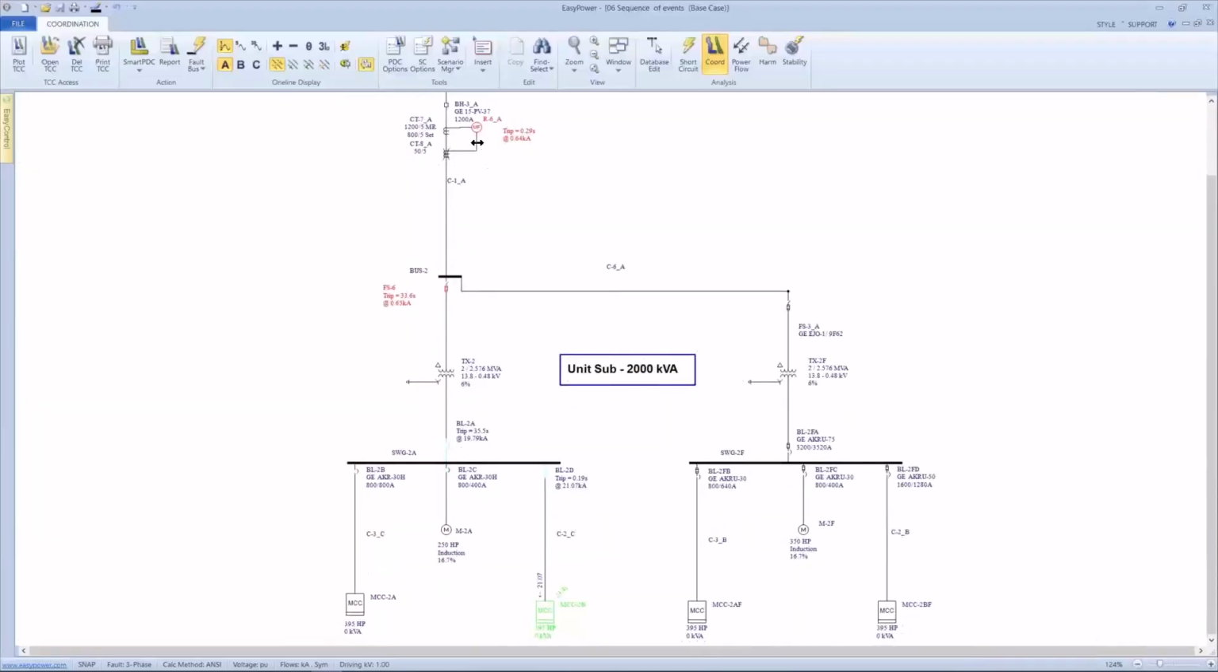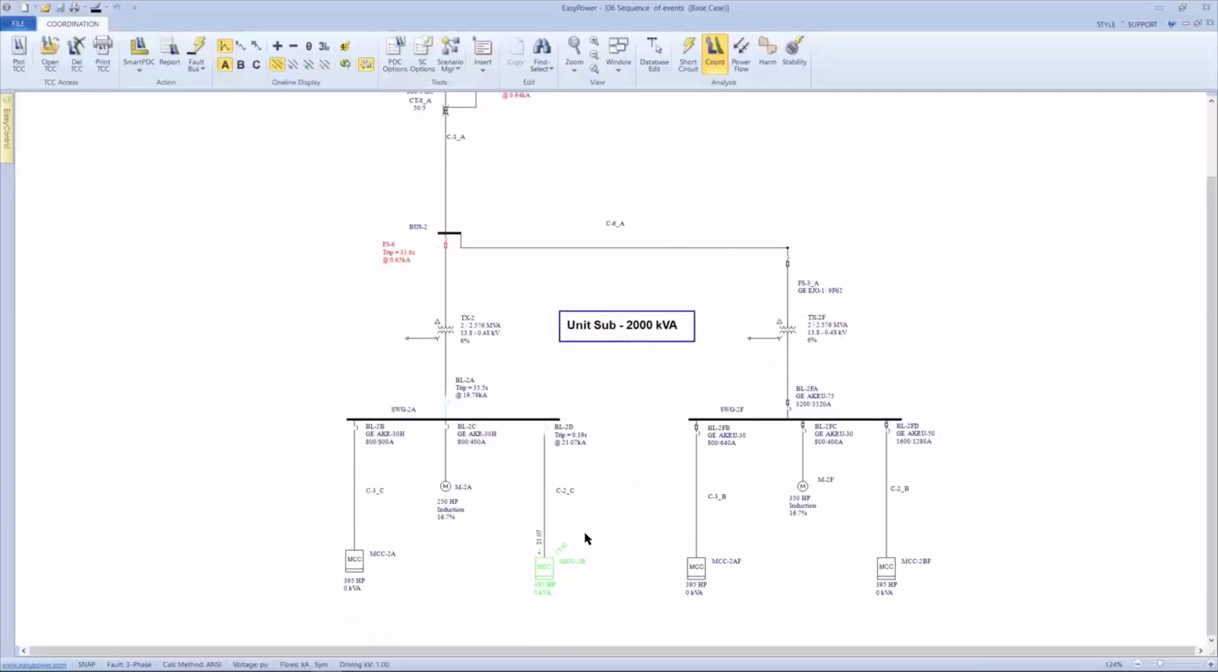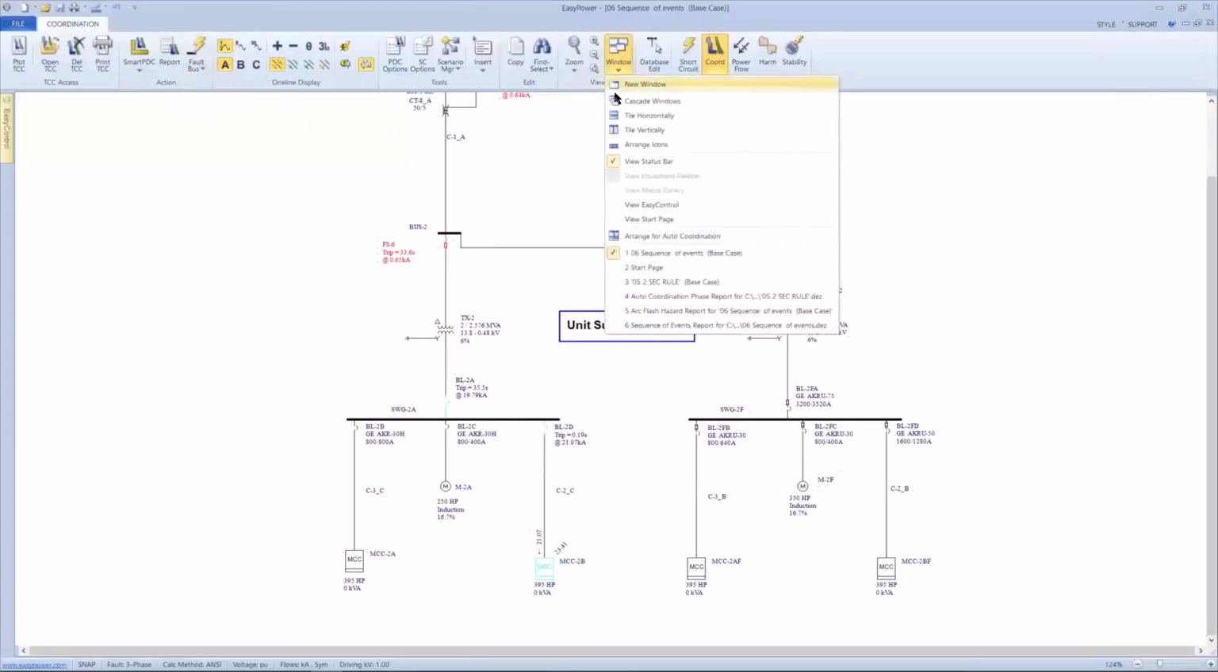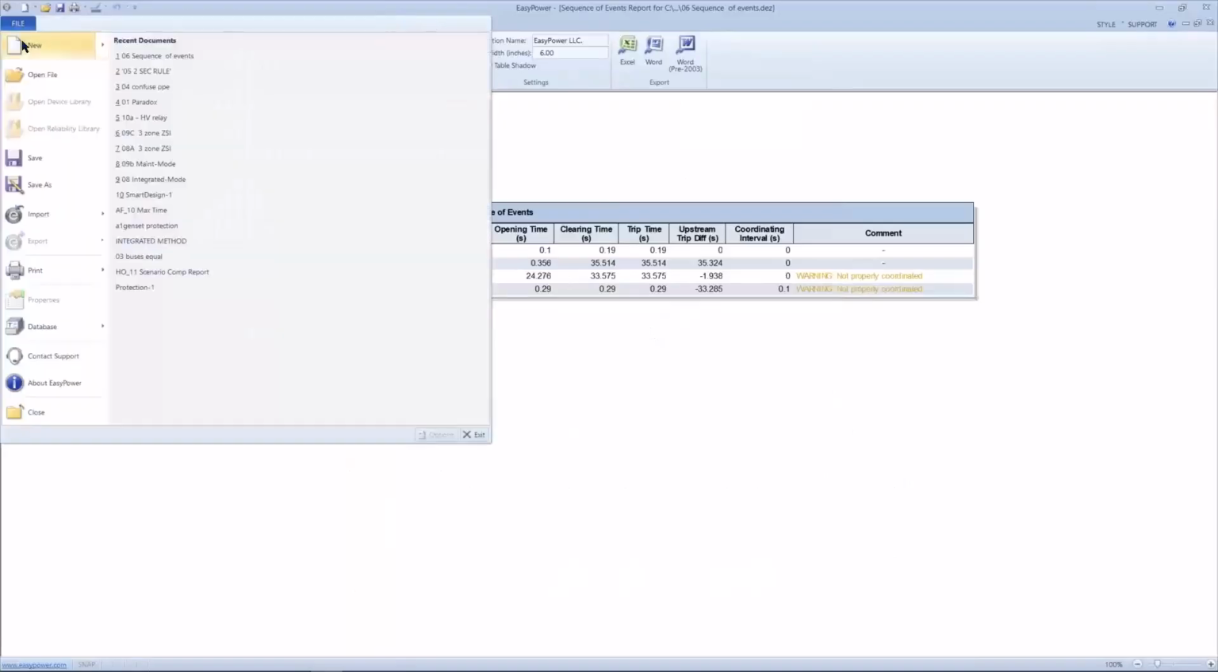Well, you might say, that's good information, Jim. Can you give me a report? If I go to PDC options and check create a sequence of events report and come back and fault that particular bus, then in addition to my one-line display, I get a sequence of events report that tells me that same information in tabular form. Now, what's even better, that's just a single bus fault.